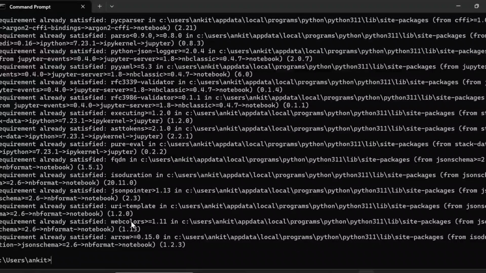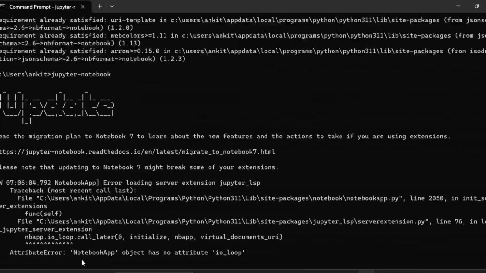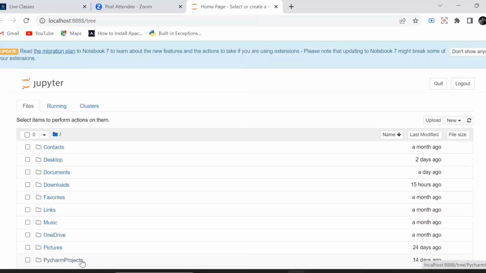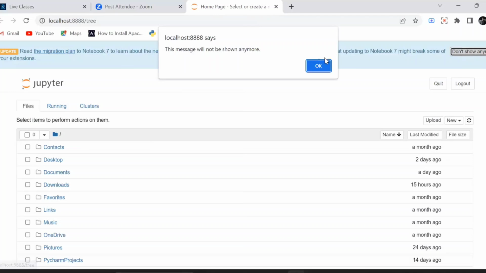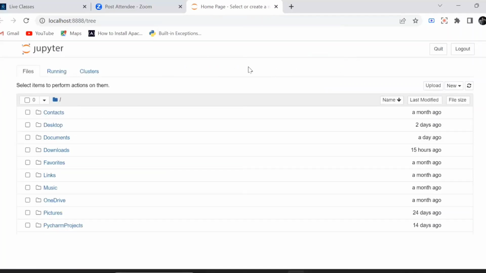And once this is done, you just have to type jupyter notebook. Okay, I will put these two commands in the notes, but you just have to type this. It will take you to the browser, and on your localhost, it will open your Jupyter Notebook. Okay, so this is how your Jupyter Notebook looks like.